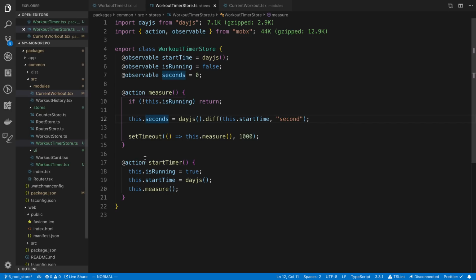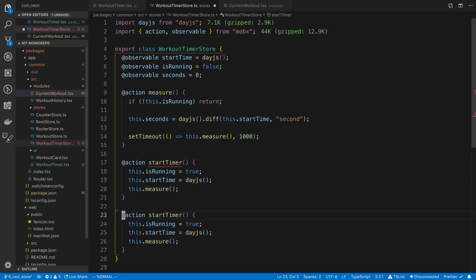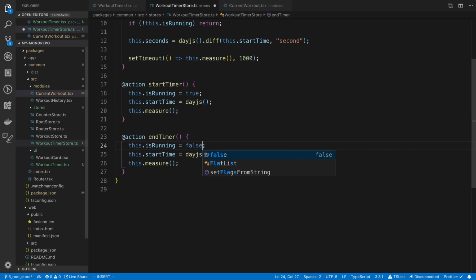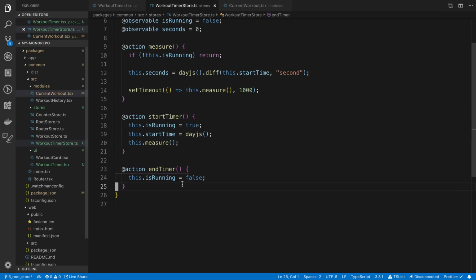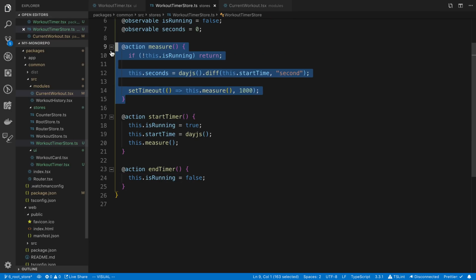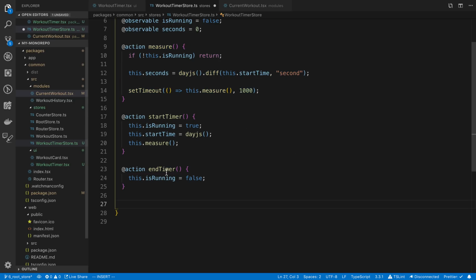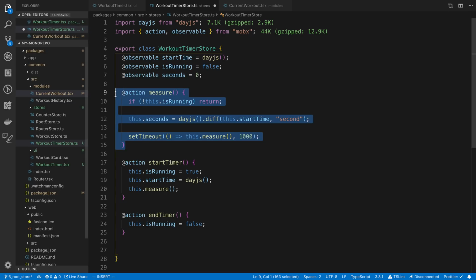All right, so we have start timer. The last thing we really need is just to end the timer. And to end the timer, it's very simple. All we do is we set is running to false, and then that stops it from basically continuing to measure itself over and over again. And by the way, whenever a measure gets called, basically we're going to be able to see the new value of seconds, and that's going to re-render our application. So that's how that's going to work.